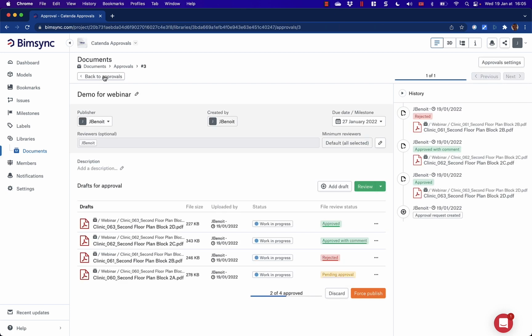If I'm not done, but if I go back to the approval, how does it look like? The person in charge of setting this approval will be able to review where it is in the process. So I see that I got 2 out of 4 approved.